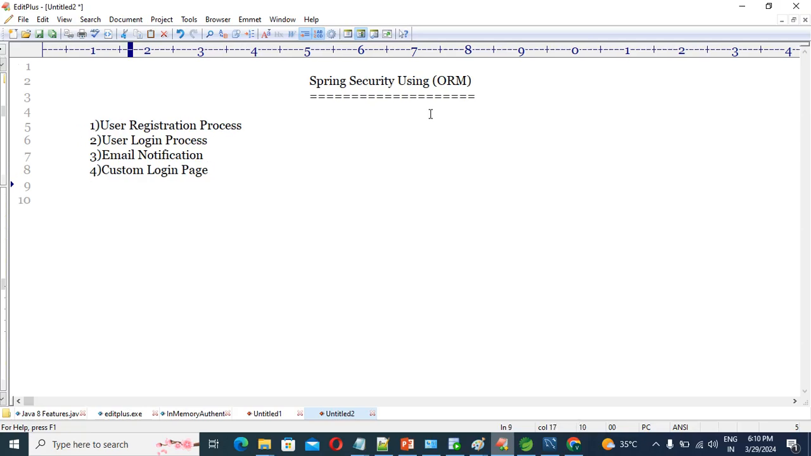So first, today I will explain the user registration process. Then I will bring the user login process, then email notification, then the custom login page. Then I will show you how to develop session management. Session management means how to store data in the HTTP session. That I will explain in a coming video.